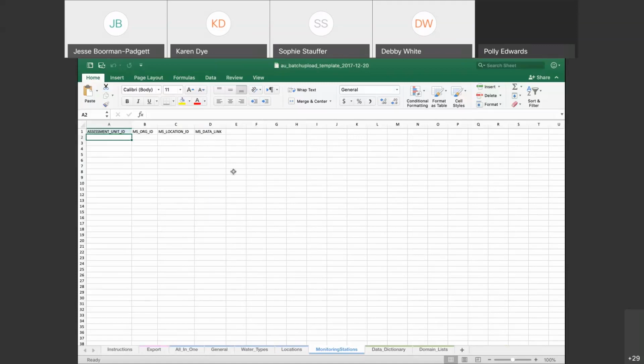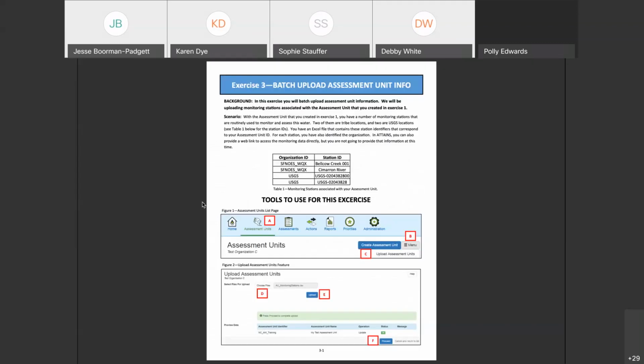Okay, then let's start the demo. So in the exercise, it says you're uploading information for monitoring locations, which is a required field for assessment units so that we know which monitoring locations you used when you made your assessment. So in this exercise, you can see that it's already given you which org ID and station ID you're associating with your assessment unit. And you're going to use the same assessment unit you created the last time.